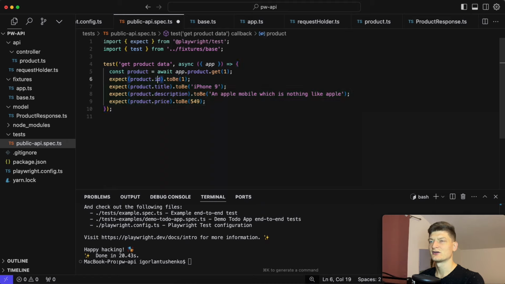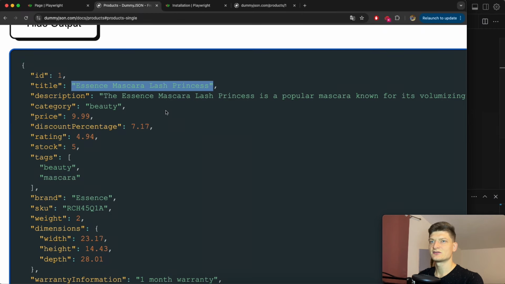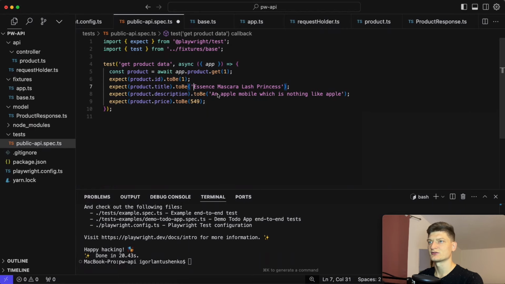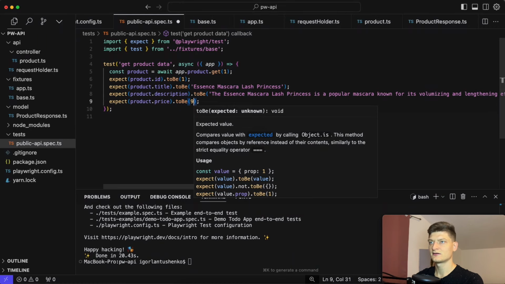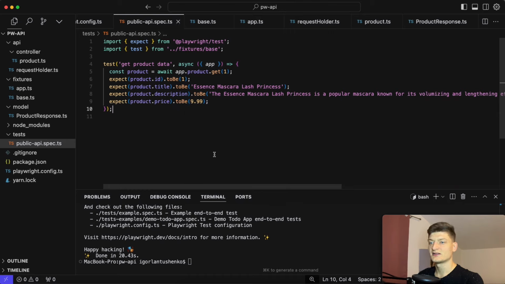We can define product, and there are a couple of ways you can assert the response of the API. One of them is to do it one by one, field by field. Here's an example. We are requesting product with ID 1. What are we expecting to see? Title. We need to see this title. Easy, right? Next, description. We need to see this description. Also, for now we can insert it here. And price actually $9.99. Fine. Let's try to run it.